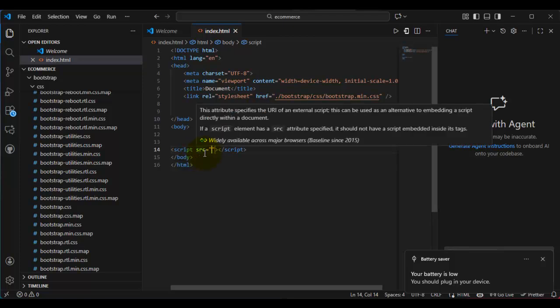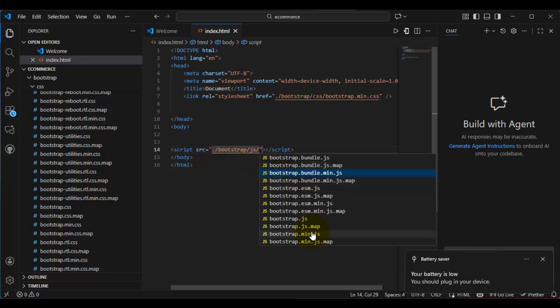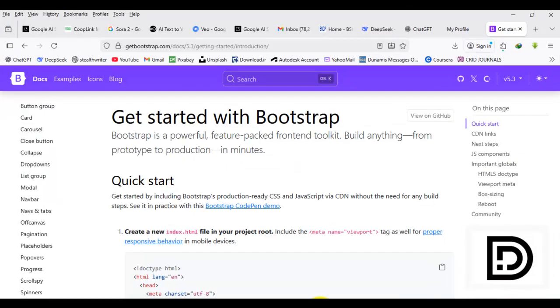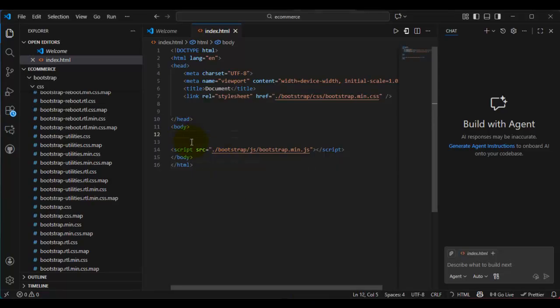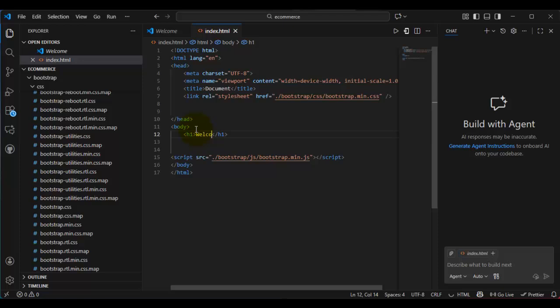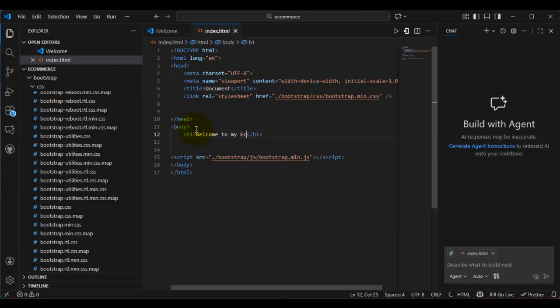I just say /bootstrap again, but this time around I will pick JavaScript. Now pick bootstrap.min.js, just the same way we did with the link tag. So with this, your site is ready. Now let's put something in the body. Let's put an H1 and say welcome to my e-commerce site.